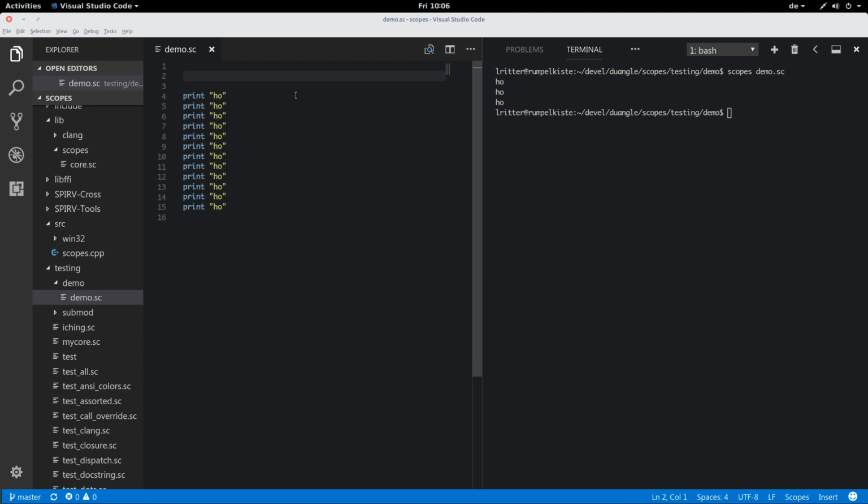Function always starts with the keyword fn. It's not really a keyword, it's something else, but we're going to talk about that in another video. And then the name of the function. And then a list of arguments to that function. In this case, we're not going to pass any arguments. And then actually the body of the function, what the function is going to do.